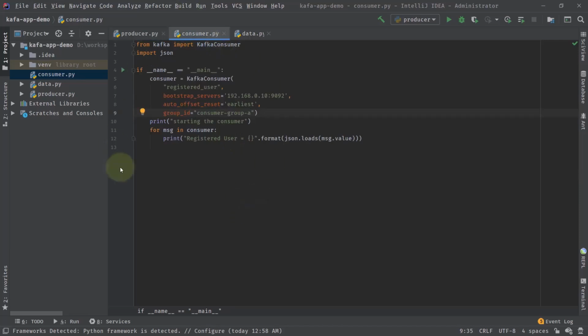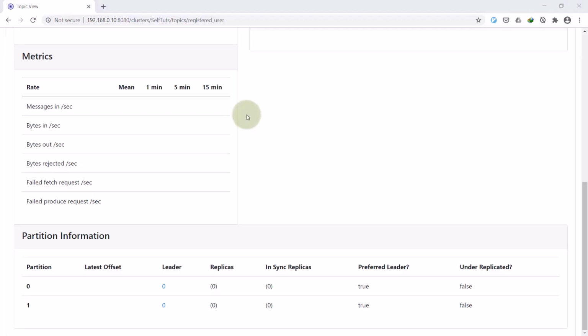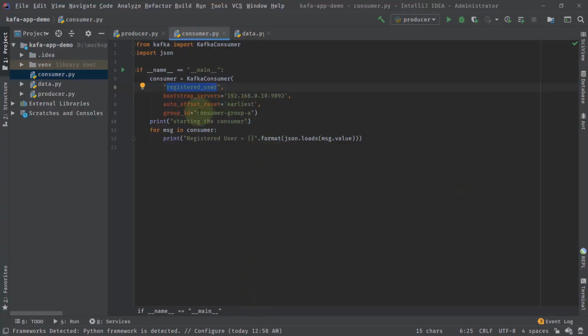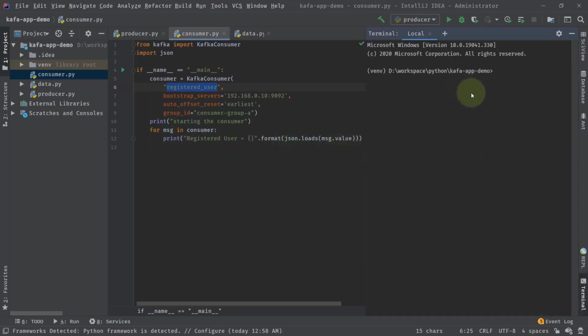Now let's go to the consumer. What is this consumer doing? It is reading from the registered user topic and registering itself to consumer group A. So in our example, these consumer instances are assigned to the same consumer group A, and in our code we are doing the same. After it has been assigned to the group, it starts to read the messages and print them. So I'll open my terminal here and create the first consumer instance.